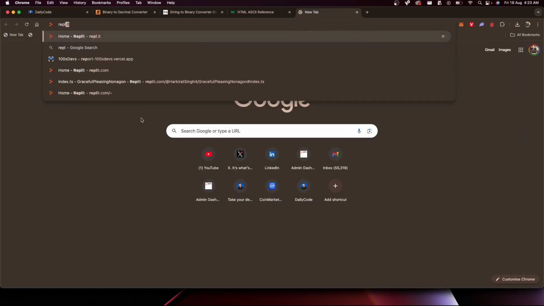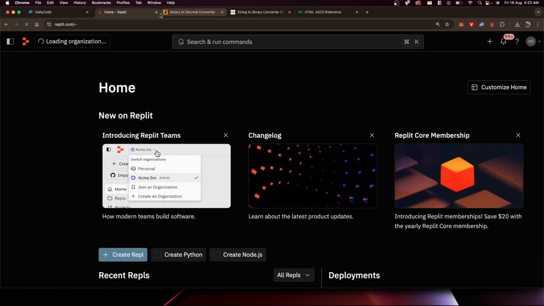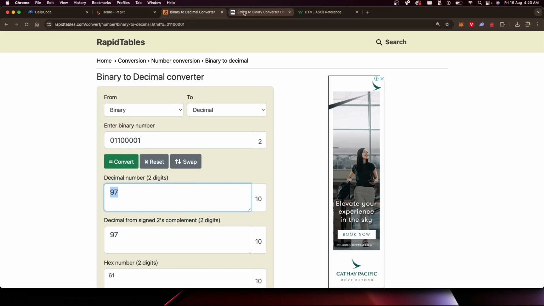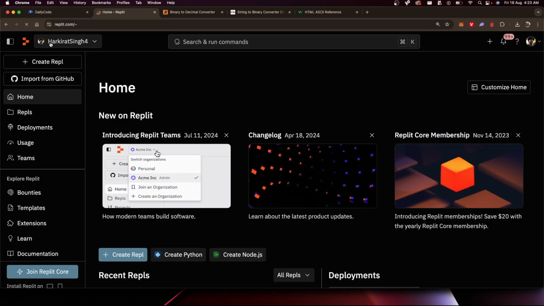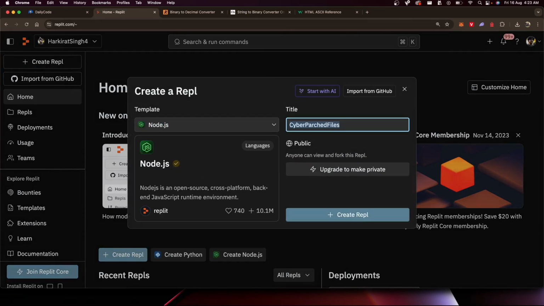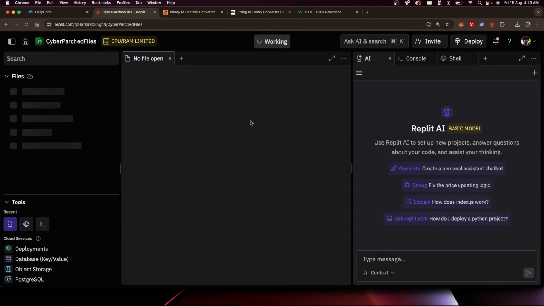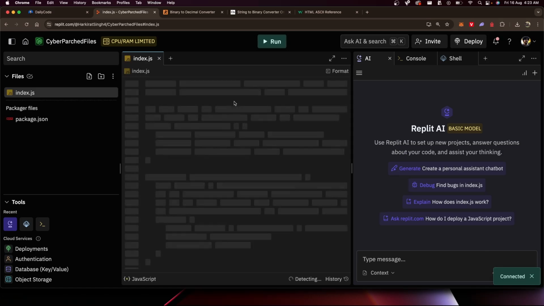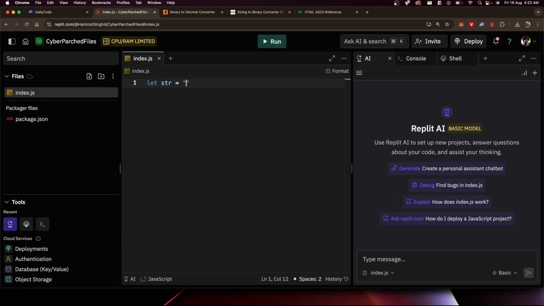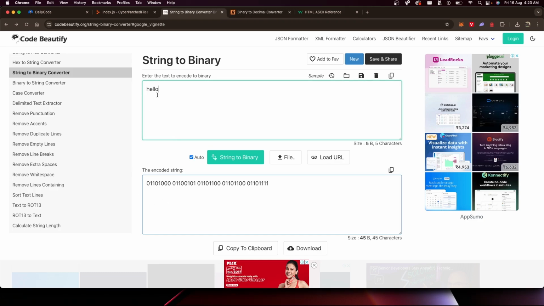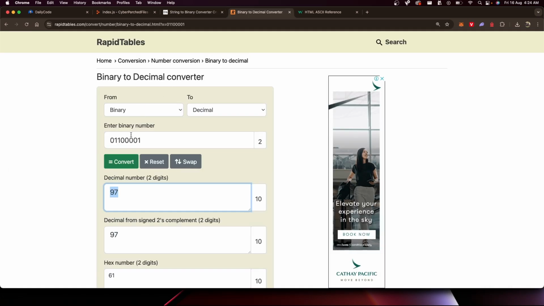Let's write some code to get a little more comfortable with it. We have seen a bunch of these conversions on this website and this website. Let's try to write some code that lets us do the same thing. Let me go to Replit, select Node.js as my environment, click on create REPL. And let's select a string over here. Let str equal to h. What was the binary representation of h converted into bits? It was 01101000. And this is how much in decimal? This is 104 in decimal.